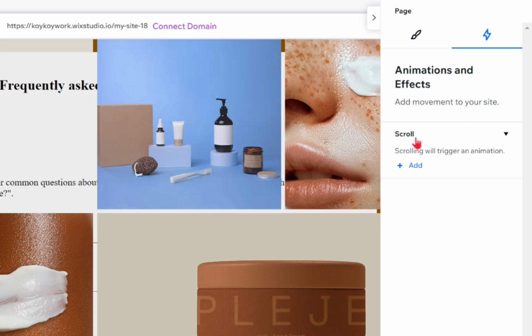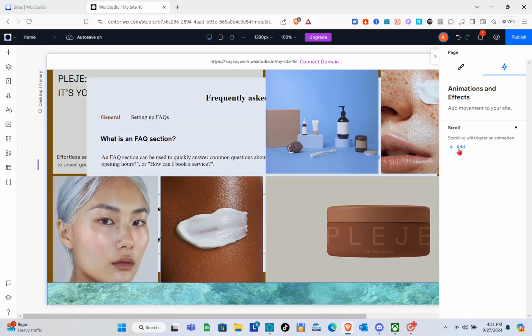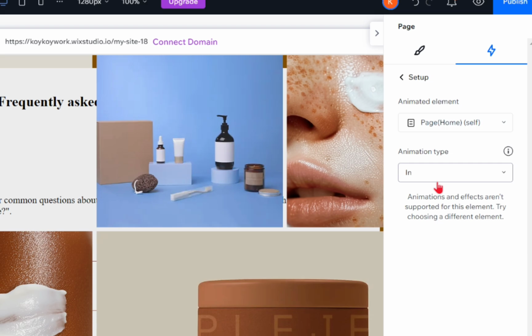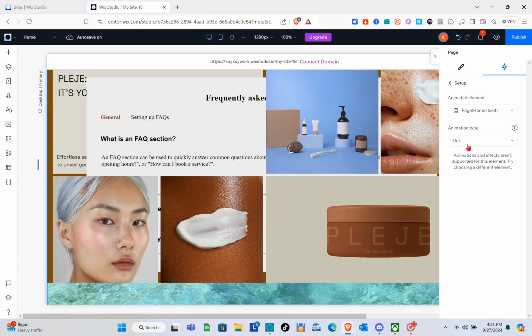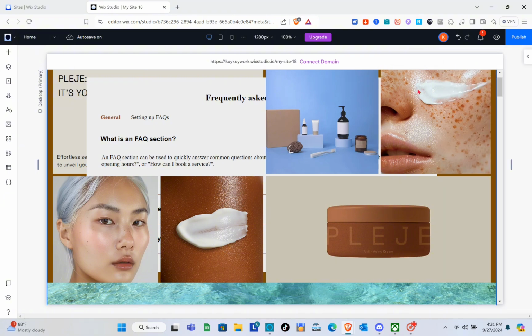When you click on the scroll option right here, as you can see, we only have this option for this animation. For the animation type, we only have this in or out. It is because we have to be specific if you want to add a parallax effect. Okay, so let me go back here.